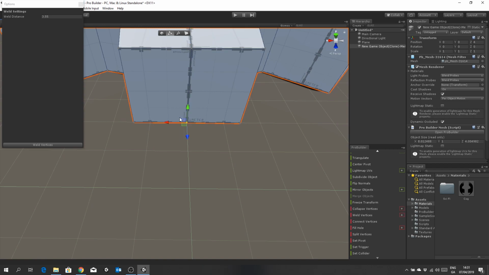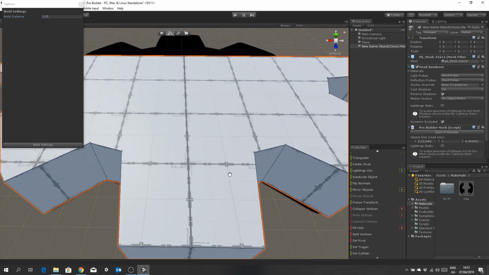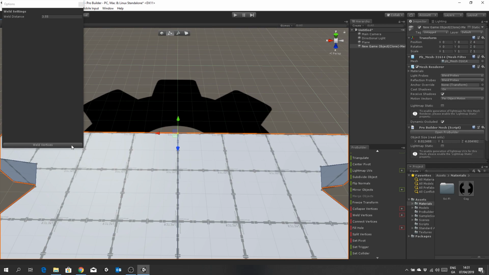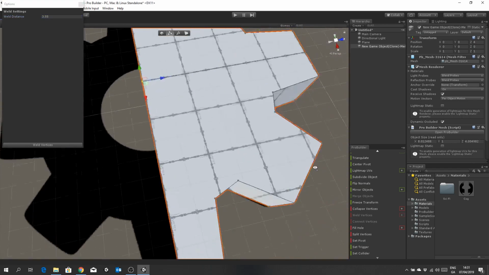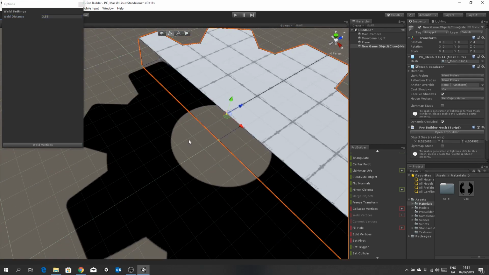Okay, so we're going to do the same thing for everyone else. Select those, weld them. Select those two, weld those. Let's go around the back. And select these ones.